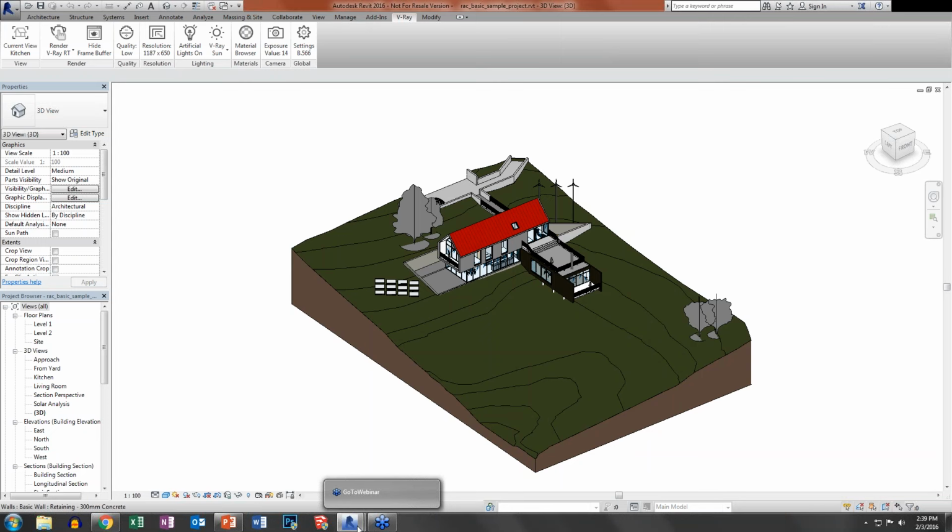Will it support Revit 2015? Support Revit 2015 and Revit 2016. At release, we will be supporting Revit 2017 as well, assuming they call it Revit 2017, whatever the next version of Revit is. We will support that as well.